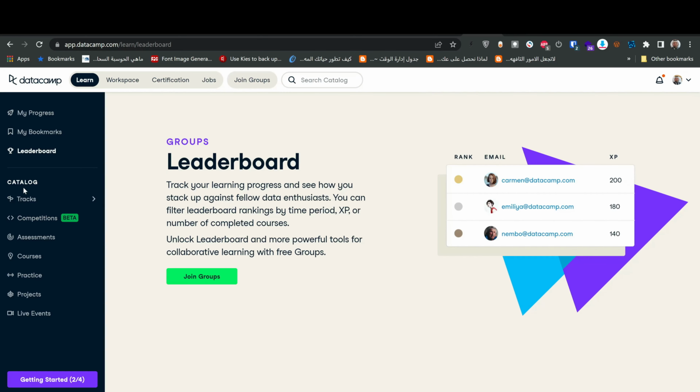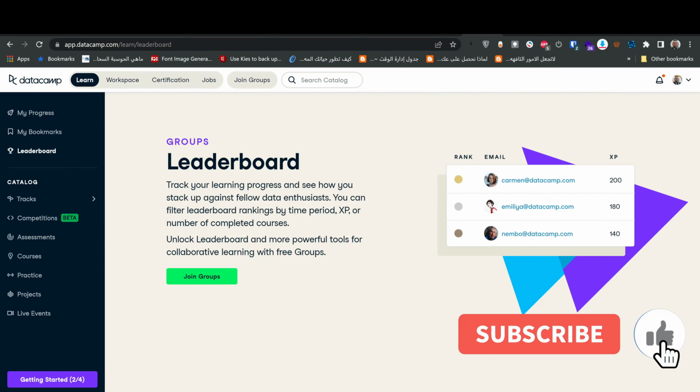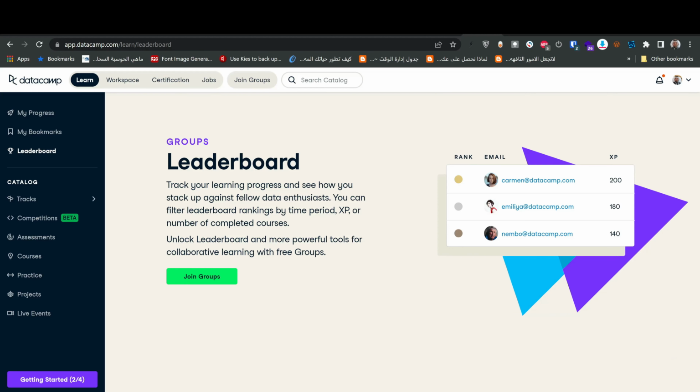Okay, leaderboard, that's something else. You can track your learning progress and see how you stack up against fellow data enthusiasts. Join groups. It's kind of like a community. You join them and you can check your progress. If you want to be motivated and stuff like this, you can join them. Okay, I'm not going to do that here.